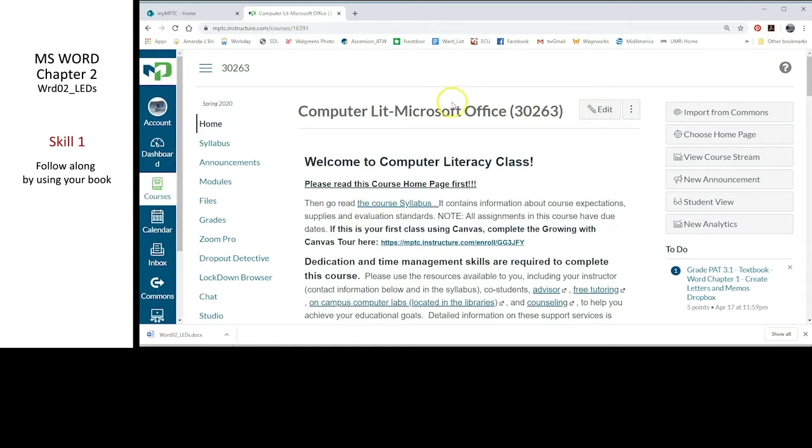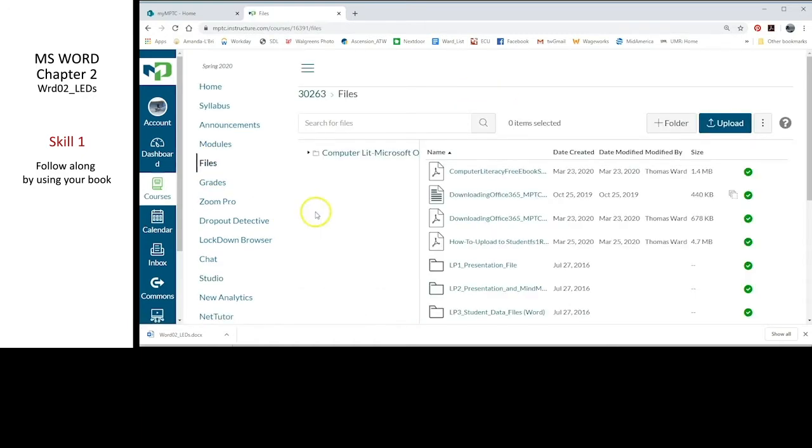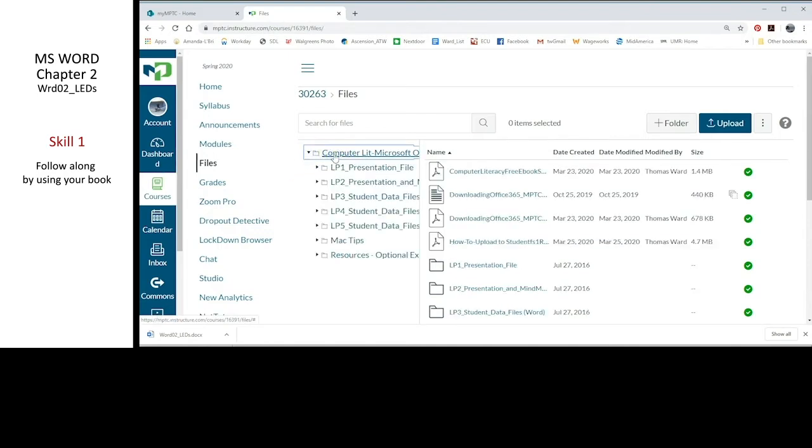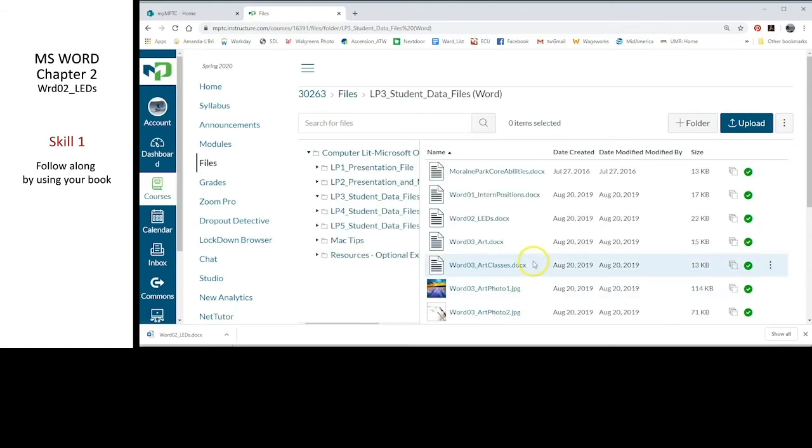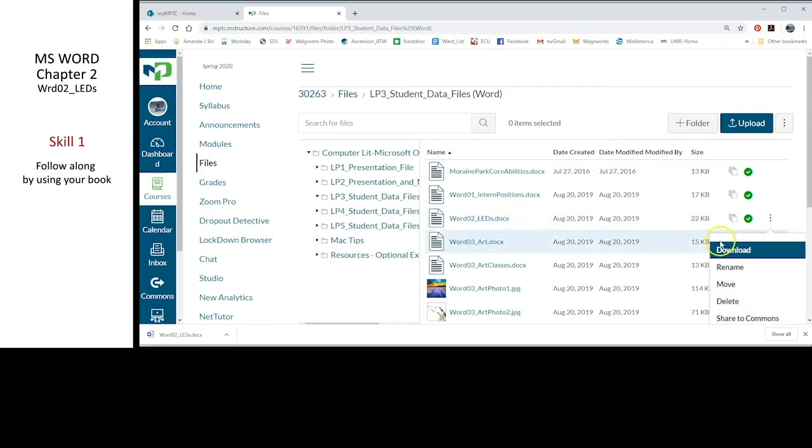From our Computer Lit homepage, we can go to Files. Here, and we're in LP3 Word. So I get it here, or I could get it here, LP3 student data files, parentheses, Word. And we're looking for Word 02 LEDs doc. I'll come over here, click these three dots, and download.